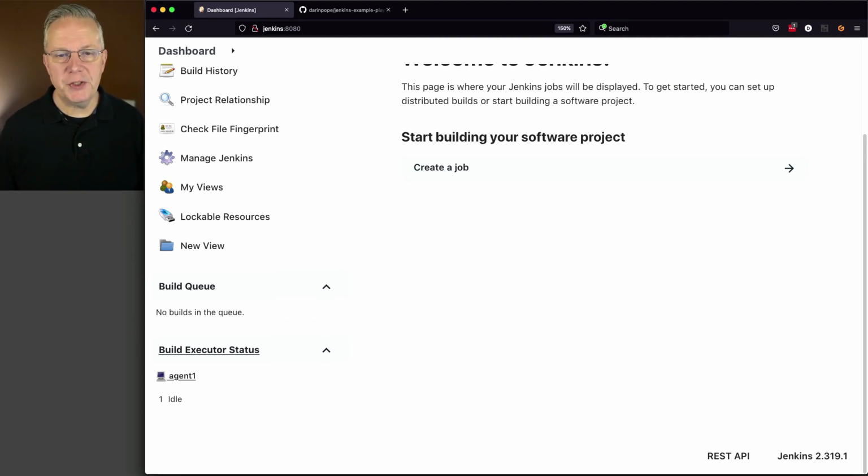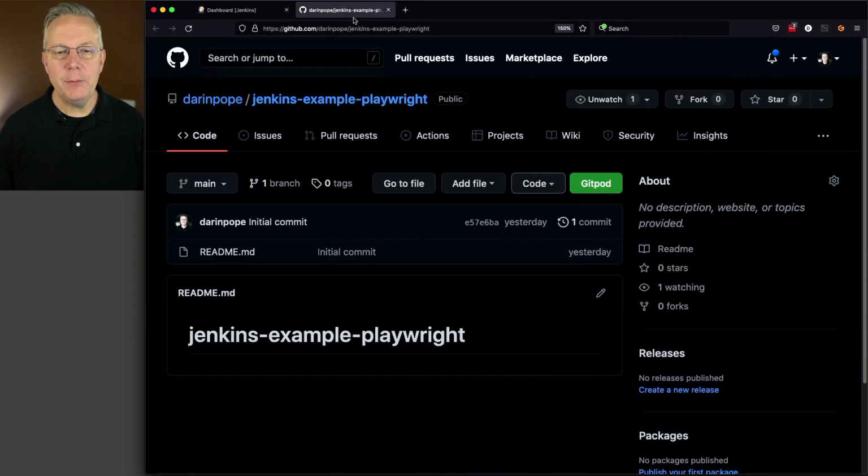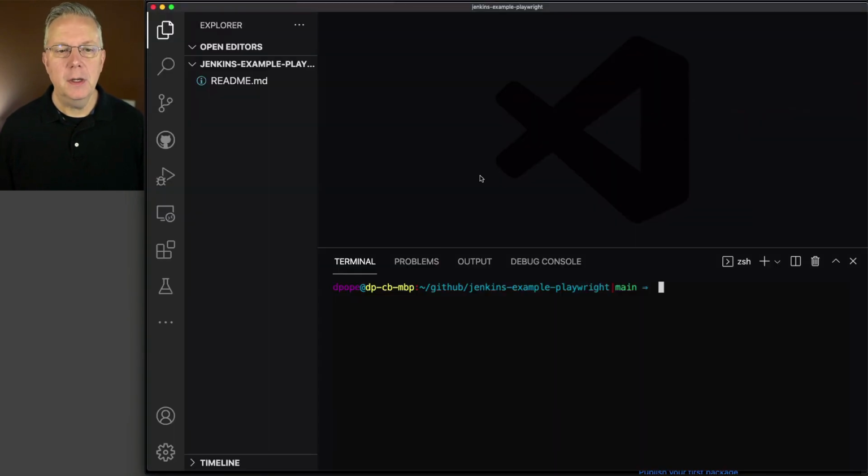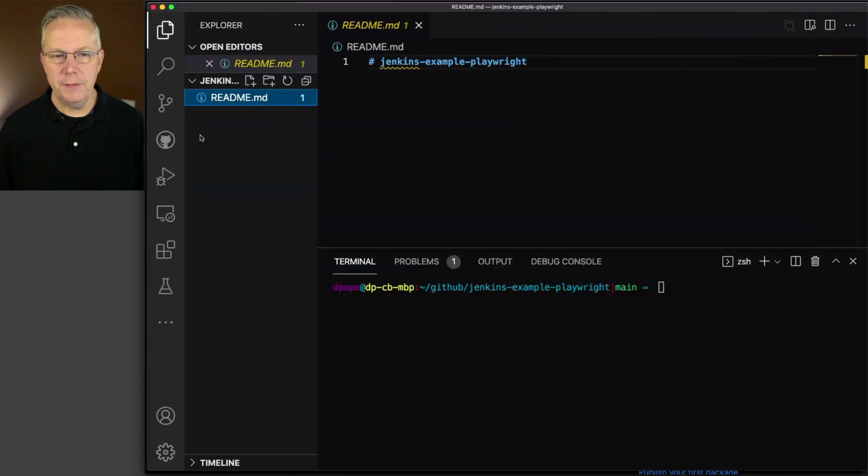So you can see where we're starting at. I have my clean repository. I have a README in it, but nothing else. And I've already cloned this repository and dropped it into VS Code. And you can see the README is right there, and there's nothing else in this directory. So the very first step that we're going to do is, in the directory, we're going to run npm init playwright.